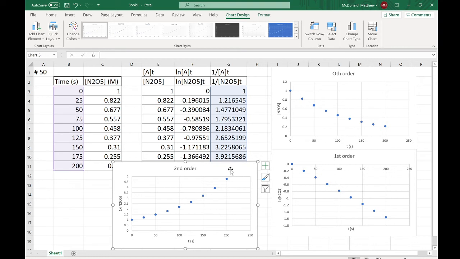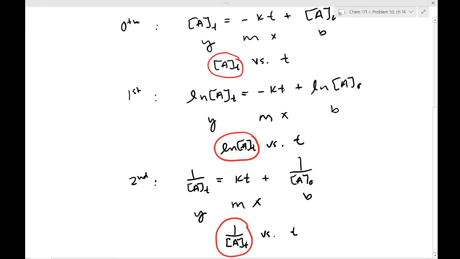Okay, so what we have here, we have 0th order, 1st order, and 2nd order. And 0th order and 2nd order are clearly curved. They're not straight lines, okay? And what we saw previously is that if any of these is correct, it will give us a straight line that has the form y equals mx plus b, okay?